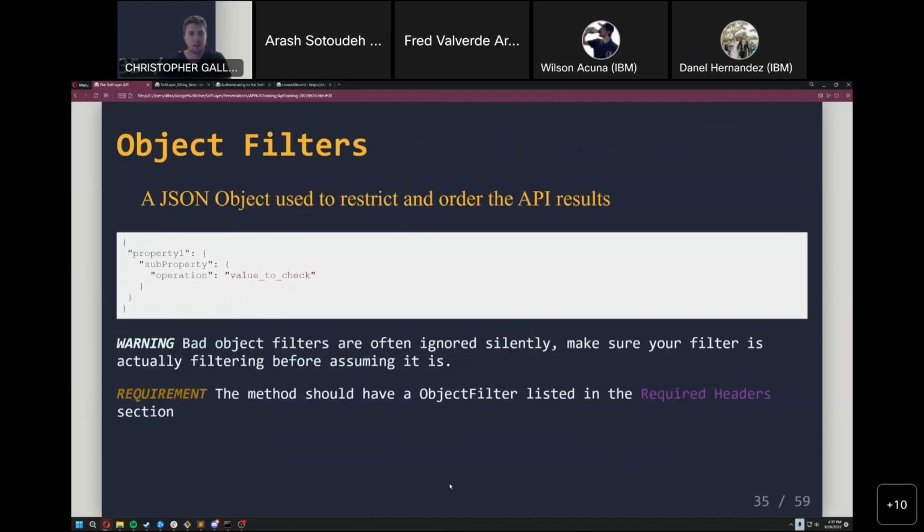Okay, let's talk a little bit about object filters, which are kind of like the companion to object masks. In this case, they're a JSON object that you use to restrict what data you get back from the API. Essentially, these are the where clause on your SQL query. They limit which rows are returned to you.